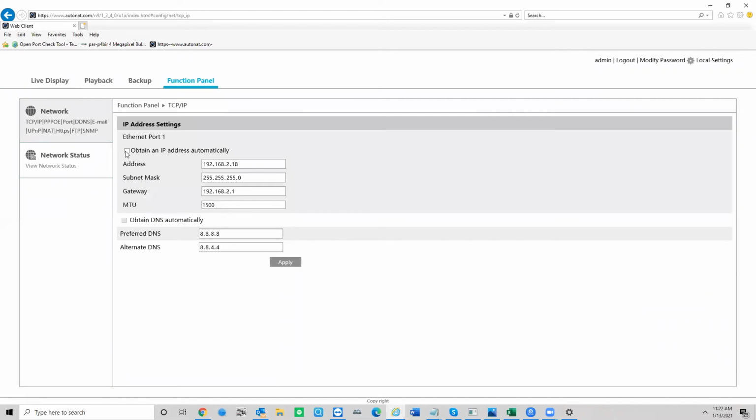We typically recommend that you have this box checked, obtain an IP address automatically. If you're doing this on the local monitor, it's going to be obtain an IPv4 address automatically. Make sure that box is checked. We typically recommend getting rid of this check mark here. And of course, if you have your own DNS settings, you can put them in, but we typically recommend using Google's. So that's going to be 8.8.8.8. And in the alternate, you're going to put in 8.8.4.4 and you're going to hit apply. If you're doing this from the local monitor, apply is going to be in the bottom right.